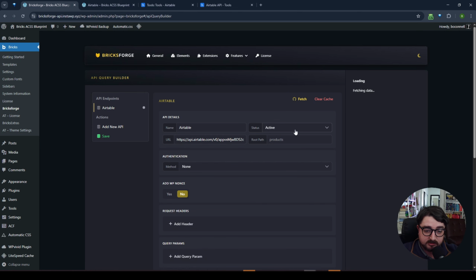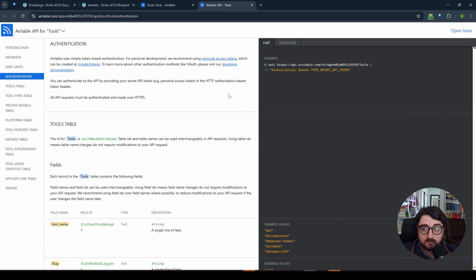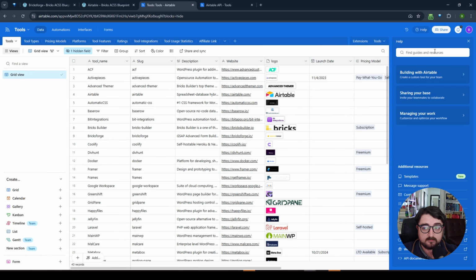And if I hit Fetch, it's not going to do anything. It's going to say, oh, you're not authenticated. So we need to create a token so that we can authenticate in. So let's go back to Airtable. And I think I can't get there from here. I'll leave this open, but I'll go back to the actual table.